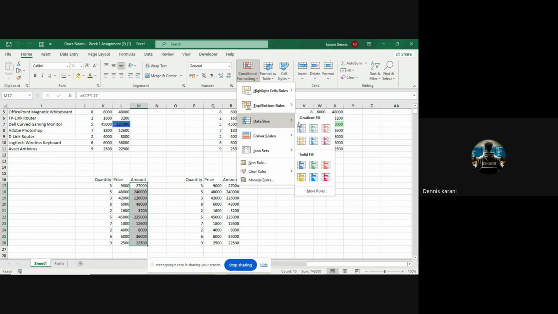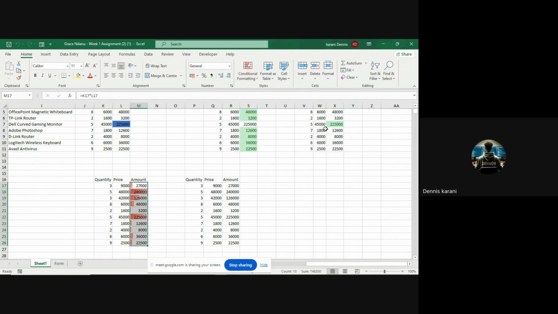So we can select any color, the gradient fill. As you can see, as we are hovering around the data bars, it is changing. Let's use that one, giving us 240,000 as the biggest bar, and 3,200 is the smallest. It is as easy as that.